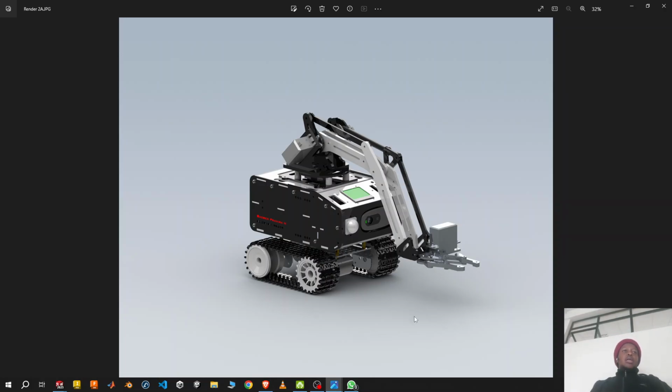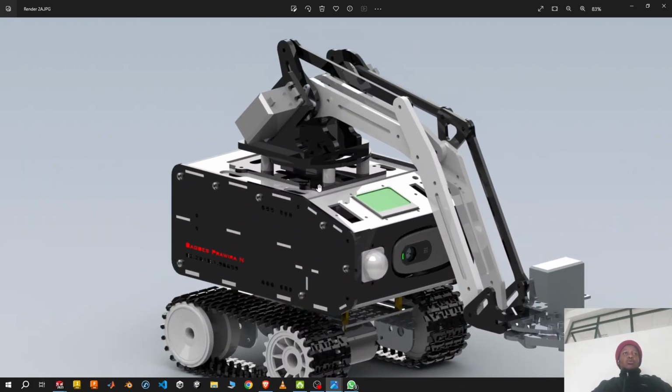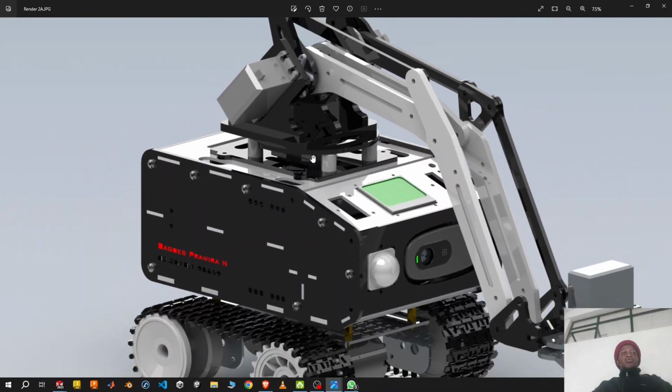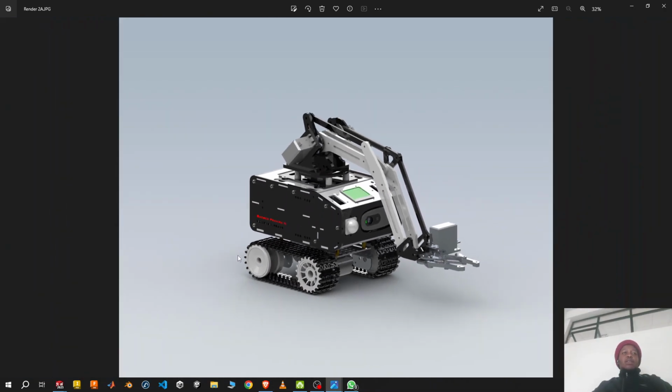For example, if I want to use this robot as a surveillance robot, I just remove the robotic arm, put a camera on the top, and that's it. I don't have to buy a new robot for the general purpose of being a surveillance robot. I can use the same base module, body module. The only thing I have to change is the accessory. As you can see, there's a camera on top of this.